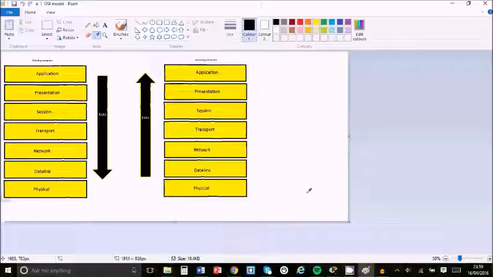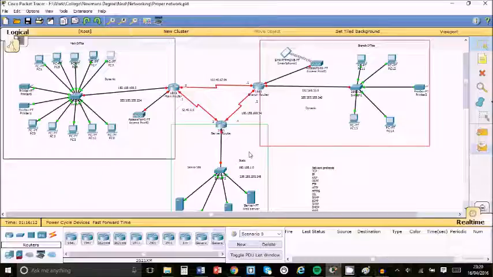The bottom layer is layer 1, which is the physical layer. This is the cables and ports connecting the devices together. These will carry the signals to the devices around the network.